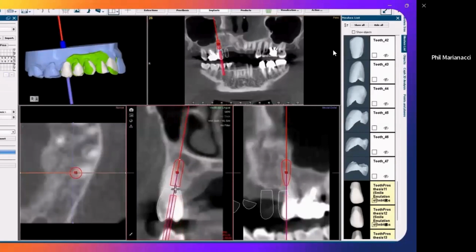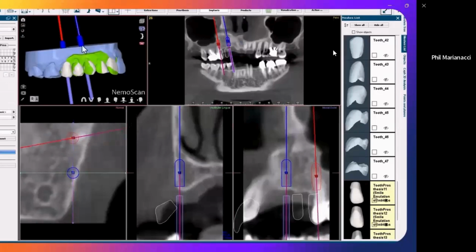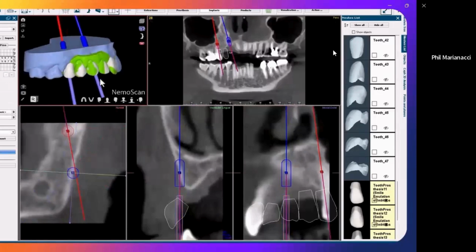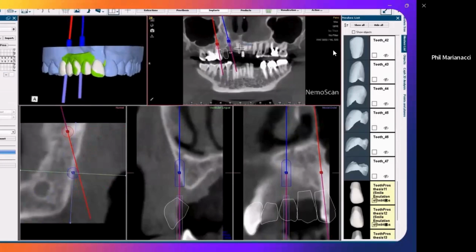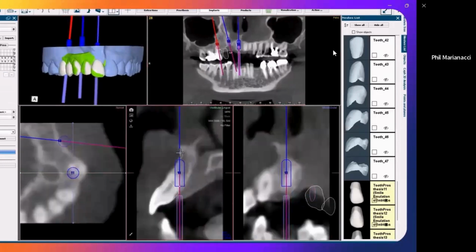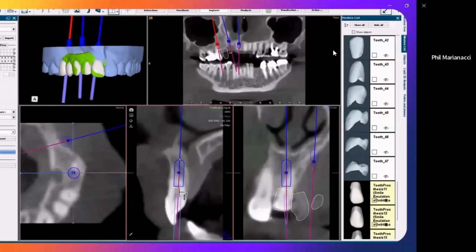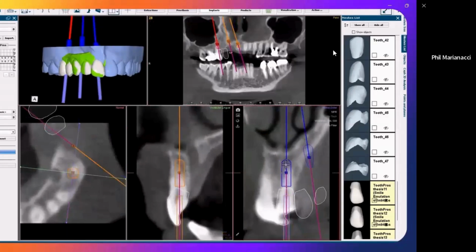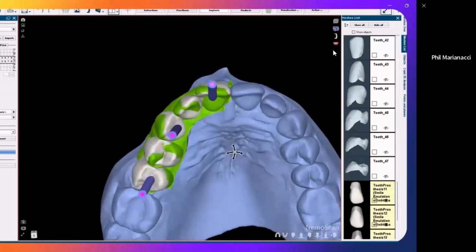And again, we can modify that. Nemo will give us a default or generic appearing implant. It doesn't really have any of the three-dimensional anatomy of the actual physical implant yet. You're able to select from a robust armamentarium of different implant systems. We're just doing some initial implant placement considerations. So it gives us a sense of where we want to be.